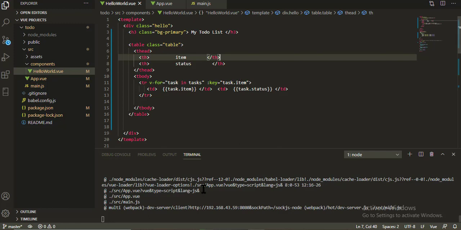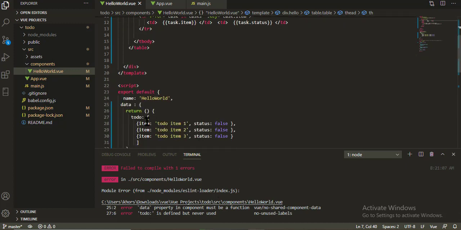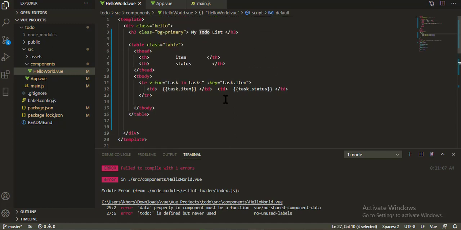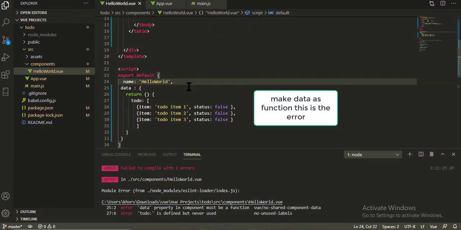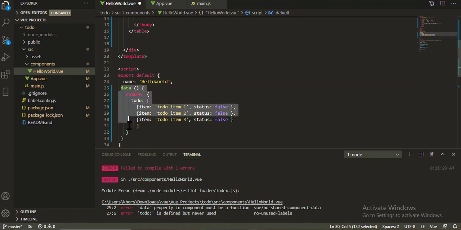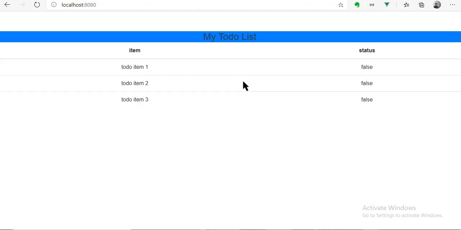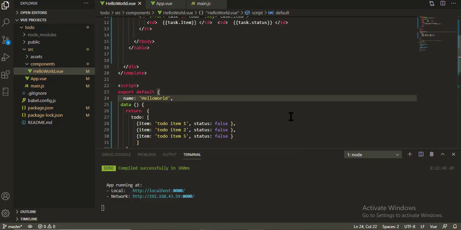Okay, now let me save it. I have an error. As I said, I forgot the name of the array. I think it is todo. So just replace tasks with todo, and I think everything will be fine. Good. Let me see by changing some items. It looks good. Okay, it works.